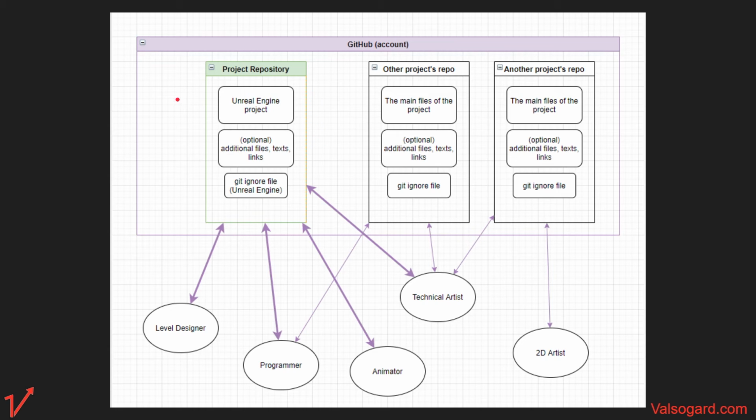And we have our imaginary team of 5 people. We have level designer, programmer, animator, technical artist, and 2D artist. And in this imaginary example, I made it so that our 2D artist, as you can see, is not collaborating with the rest of the team on our green project. He's working with technical artist on some other project, the third project in this case. And we also have technical artist and our programmer working on this second project.